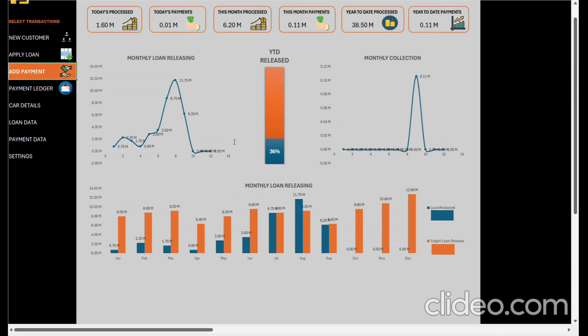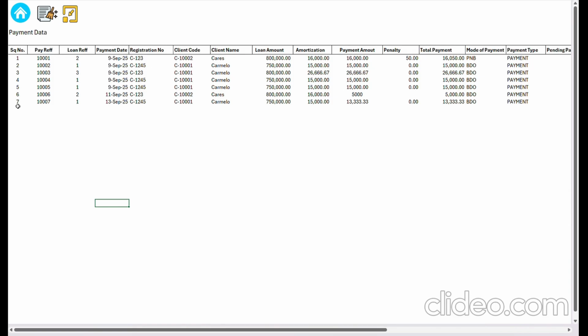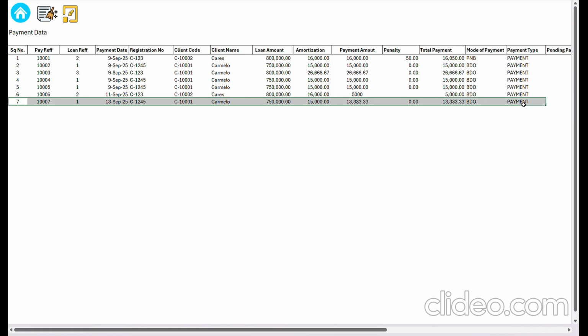Where to find the processed payment? It's here in the payment data. Close the file and then click the payment data. You can see here, this is the processed payment that we had created.